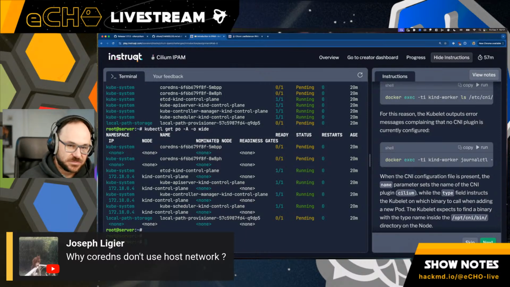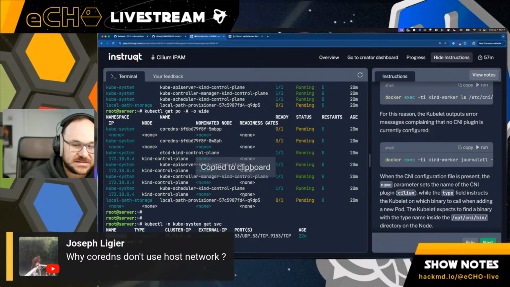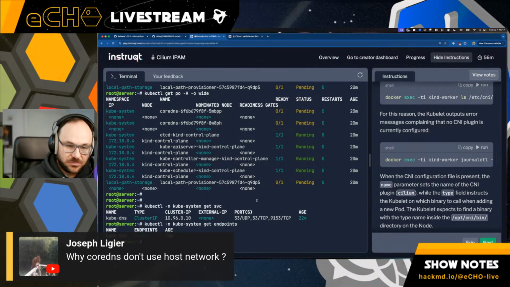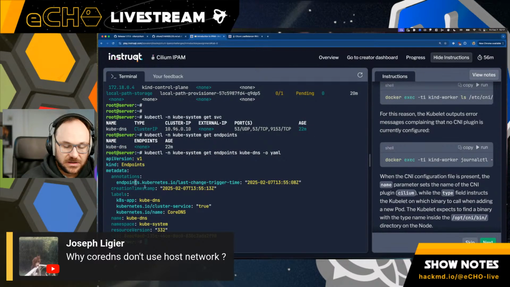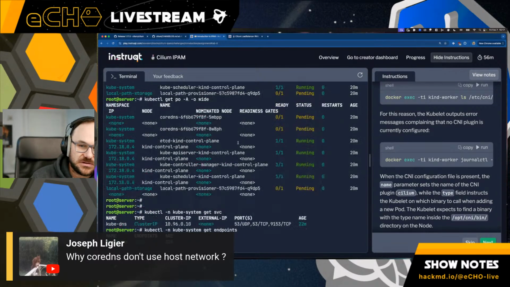And the service is exposed using a Kubernetes service, which we can see here. It's the kube-dns service. And the kube-dns service is a standard service that points to the endpoints for kube-dns, with -o yaml. And so far, there's no endpoint for kube-dns because the CoreDNS pods don't have IP addresses yet.